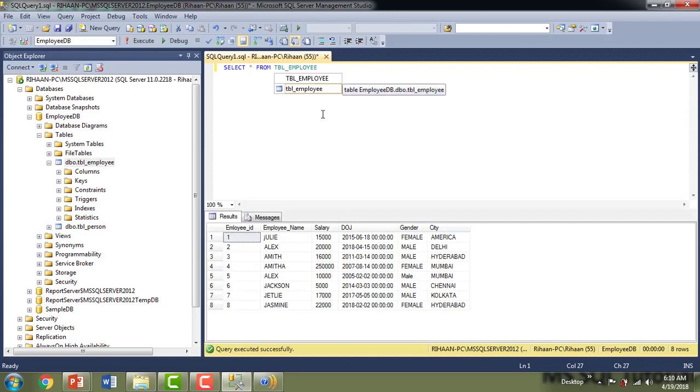Okay, if you see, I'm having 8 records. Now, based on our select query, we have to use the where clause, right? If you see my table, I'm having employee ID 1 to 8, and salaries of 15,000, 20,000, 16,000, 25,000. They're different values, and they're having different dates of joining, genders, and cities. Now, let me go through the salary equal to 20,000.